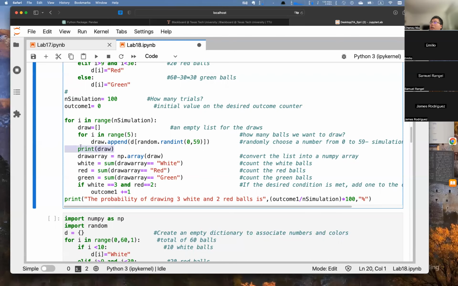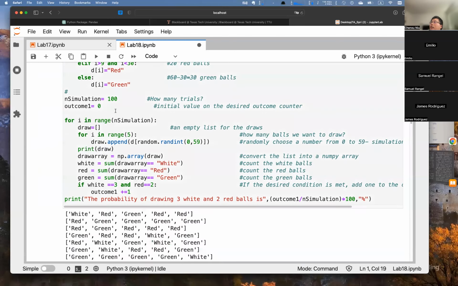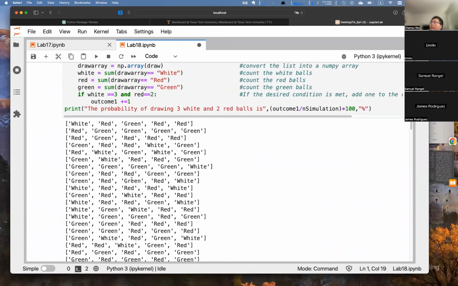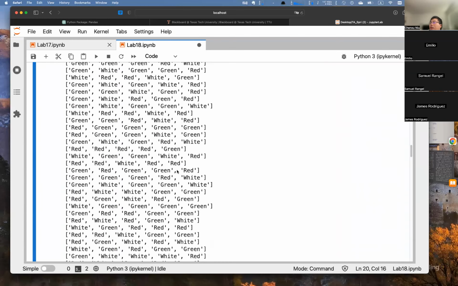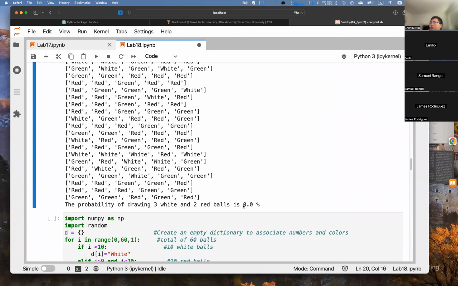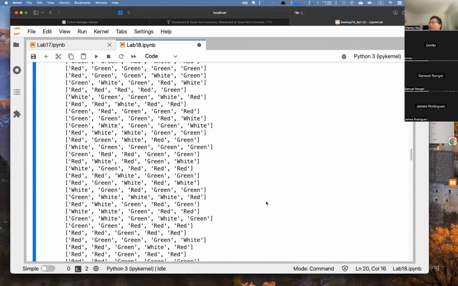Because we print out the list here, you see the simulation, right? The first case we have 5 elements: white, red, green, red, right? So it's 100 cases, and the result would be 0.0. Yeah, so you see, we don't have any desired cases, 3 white and 2 red. There's none, so that's why here it is 0.